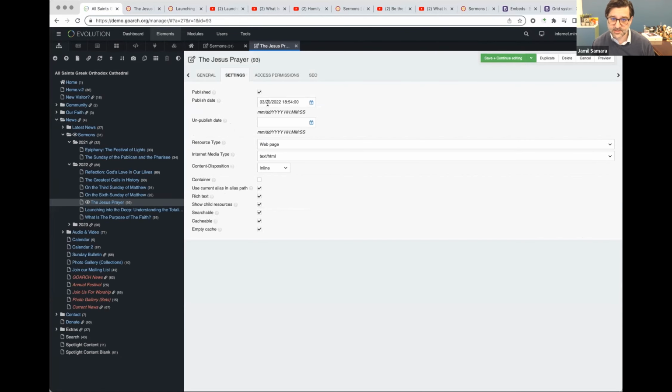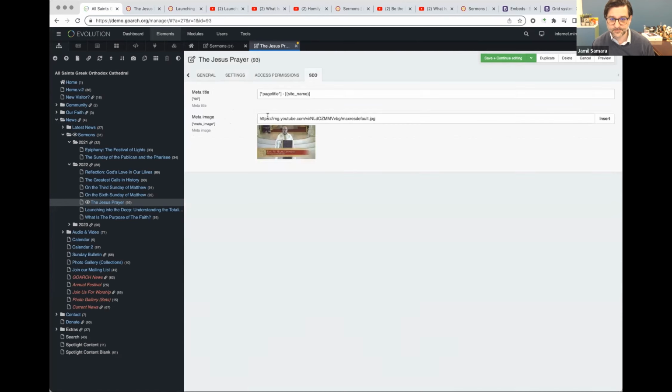Under settings, I've explicitly set a date. I've said that this sermon was from March 20th, 2022. And then under SEO, I've defined an image. As you can see here, I'm not bothering to create an image. I'm just taking the image that YouTube has provided me. And you can get this URL if you do a little bit of Googling.